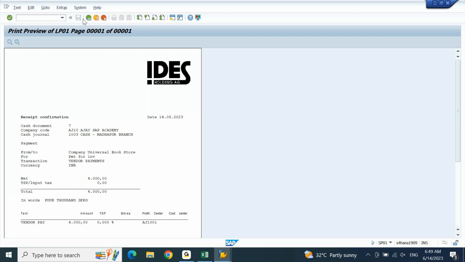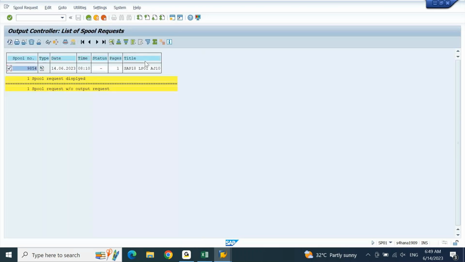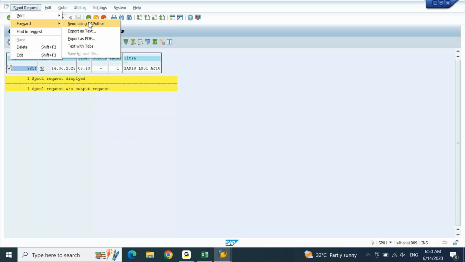You have to give the sample output to the client in PDF format, for which you need to extract the PDF. For that, you just need to go back, because from here you cannot give a PDF, as this is not a PDF format. If you want to convert any spool into PDF format, select the spool number here and go to the spool request. From the spool request you will get an option called Forward. From Forward, you have an option to convert into PDF or to a text format. Our intention is to convert this into a PDF. Click on export as PDF.